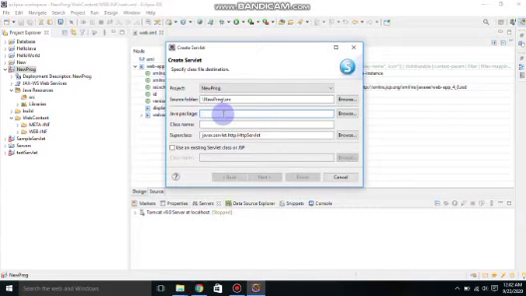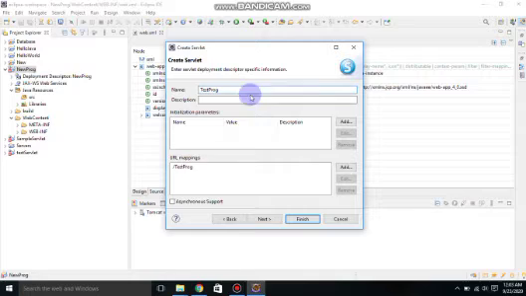Now class name, so just provide a class name. Suppose the class name is testprog. Okay, you don't have to mention the superclass here because this is just a hello world program. No superclass is needed, just provide the class name and then click on next.